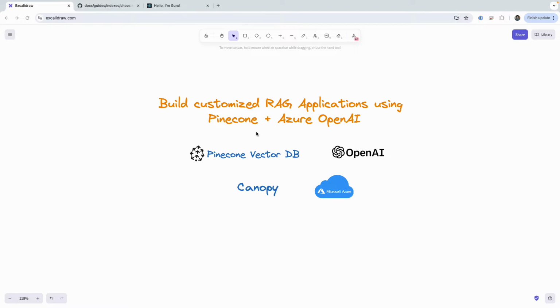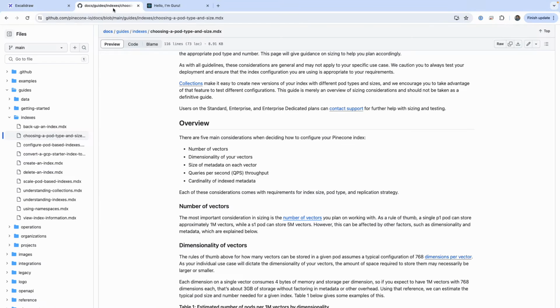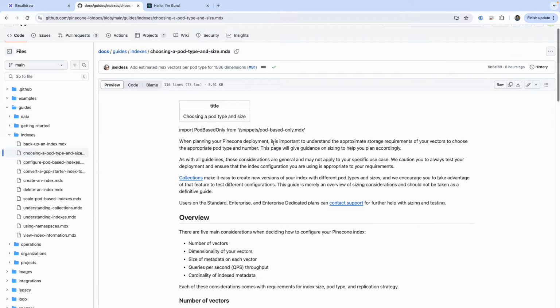Over the next few minutes, I will guide you through a demonstration on how to create custom RAG applications using Pinecone and Azure OpenAI. So in this demo, we have developed Pinecone on Pinecone, showcasing a personalized chat application built on Pinecone data using the Pinecone vector database. Our source data comes in a different format.